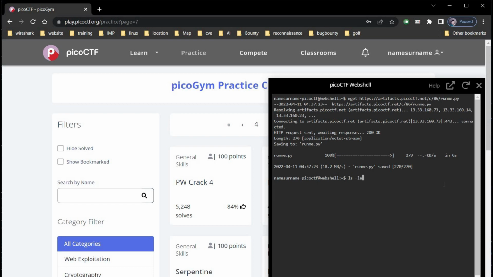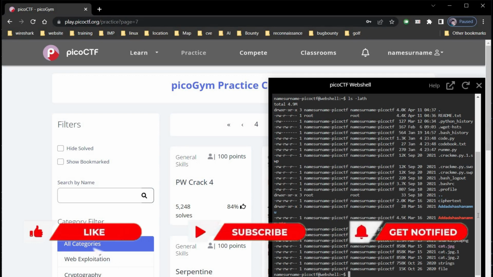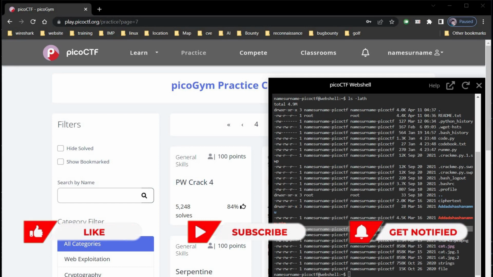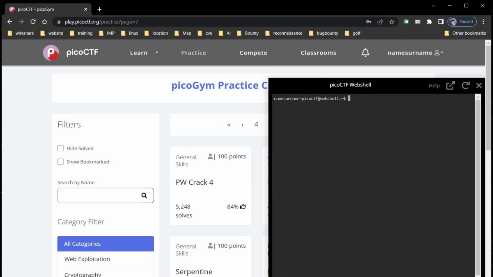Now ls -lath to get more information. Now we have to look for runme.py. Time to clear the screen and run python3 runme.py.